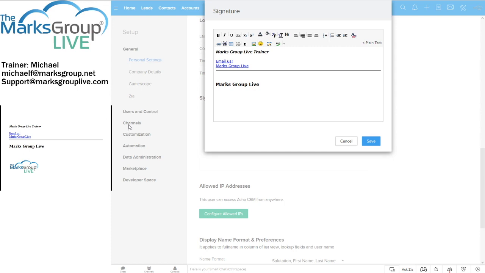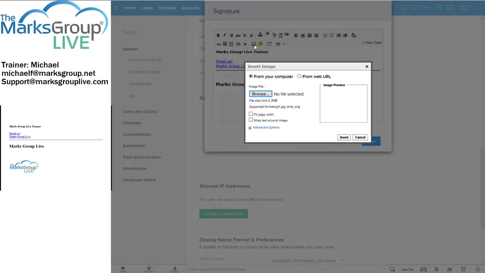And finally, as you can see off to the left of my screen here, just below the Marks Group Live logo, we actually see the Marks Group Live logo in my signature. So we can even add a photo in here. And I'll show you how to do that right now. There is a small image icon. Hover over it. It looks like a sunrise. I'll choose to think that that is sunrise over a green hill. If I click on that, I can insert an image. I can insert the image from my computer or from a web URL.